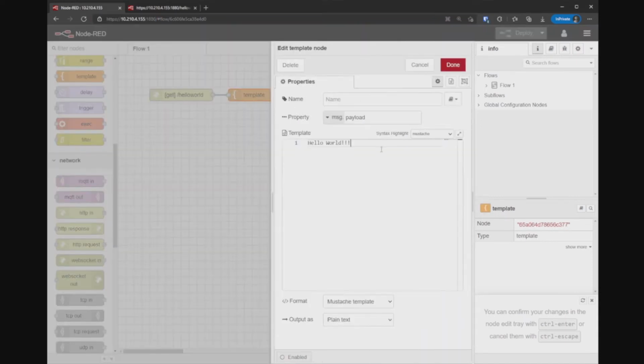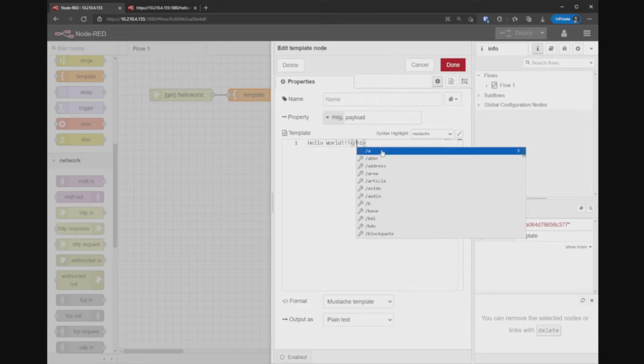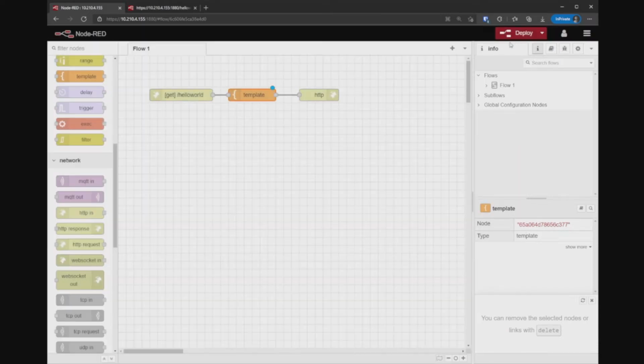Okay, let's do something more fancy. Let's go and wrap that up in HTML tags for H1 now. And then again, press done. Don't forget to press deploy in the top right-hand corner. And now we've changed that content, so when we refresh, we see it in an H1. Very simple web server, right?